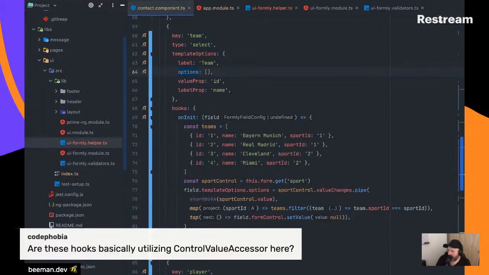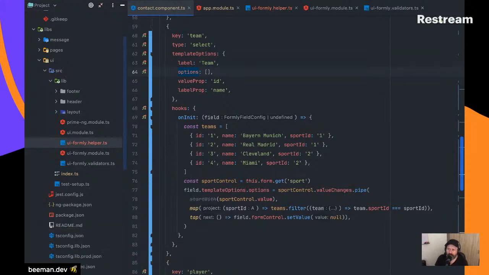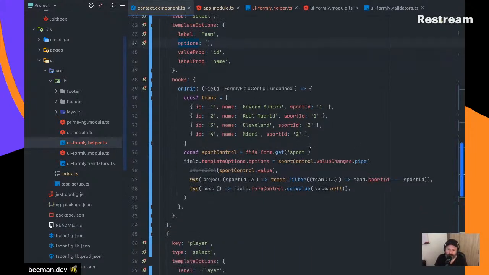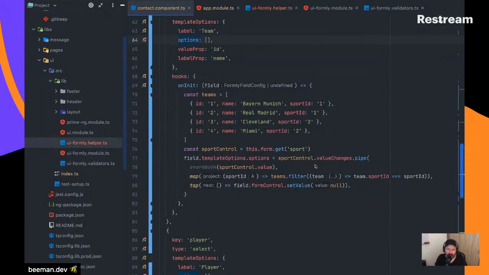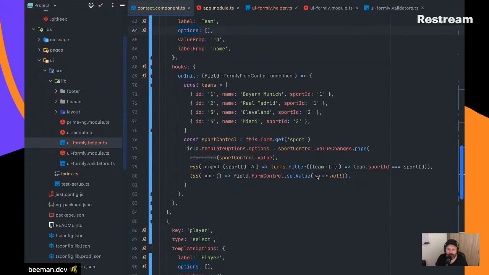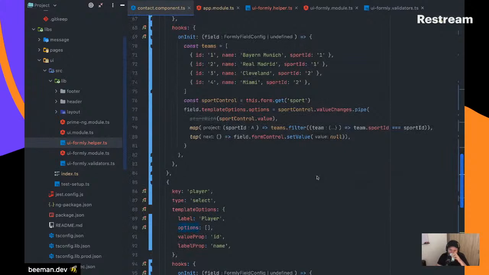Are these hooks basically utilizing the control value accessor here? Honestly, I don't know. I can't tell you. I'm not aware of this part. I'm not familiar with this part of Formly, but it might very well be. I've never looked at how these onInits are implemented. But yeah, this is basically the way.